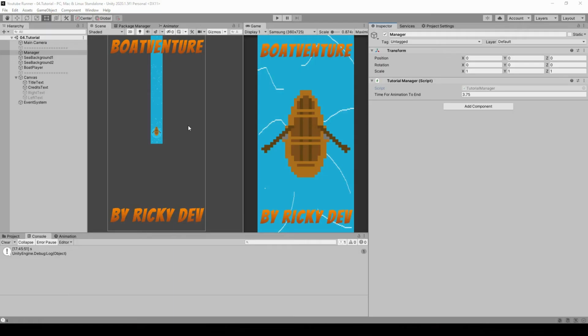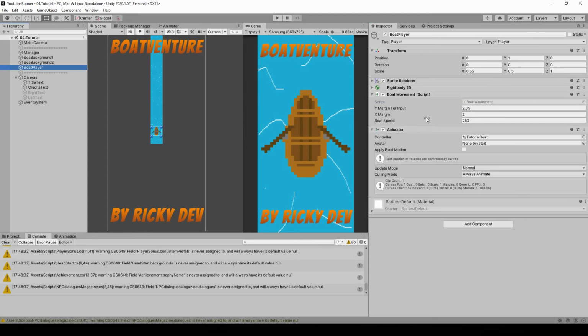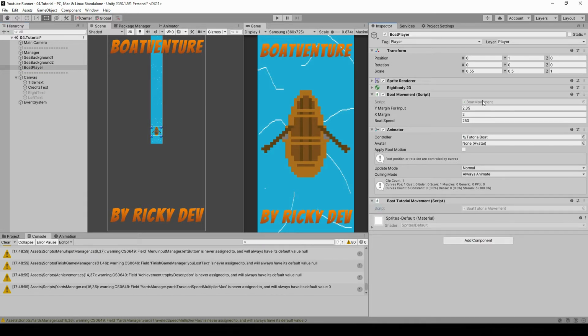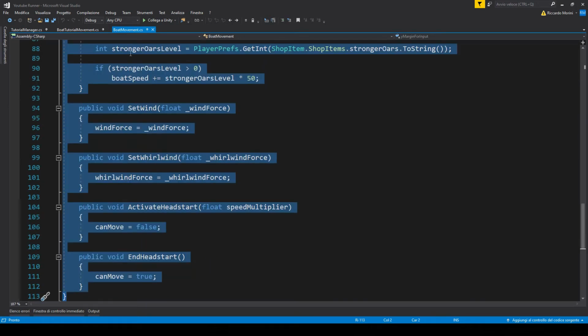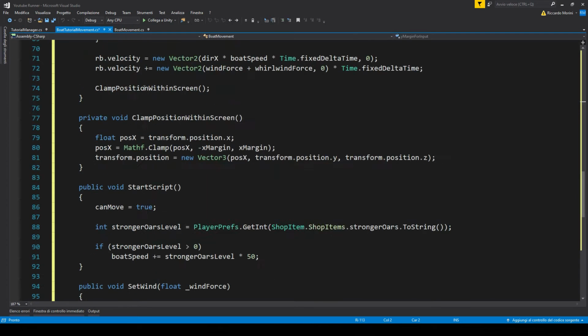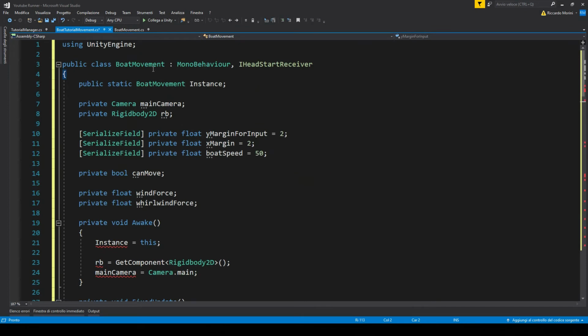If you remember, in our boat player, we have this boat movement script I told you to remember about. That's one we use in our level normally, but we are gonna need some extra functionality on it. So instead of modifying the original, let's just make a copy. Let's also open the boat movement, and we can just select and copy everything, paste it in here, and now change the values that we need to change.